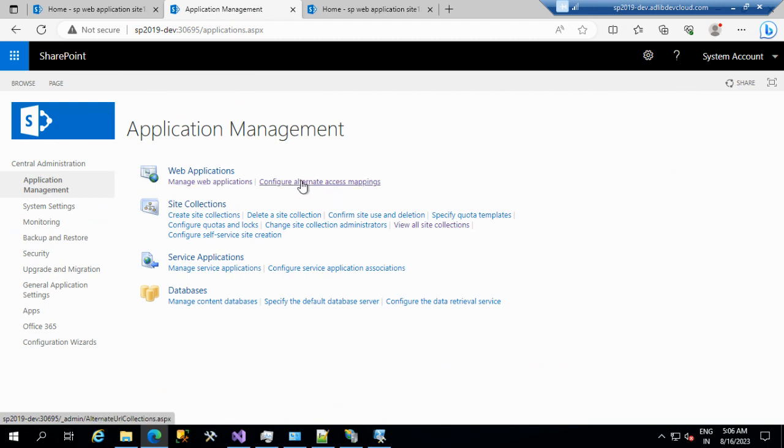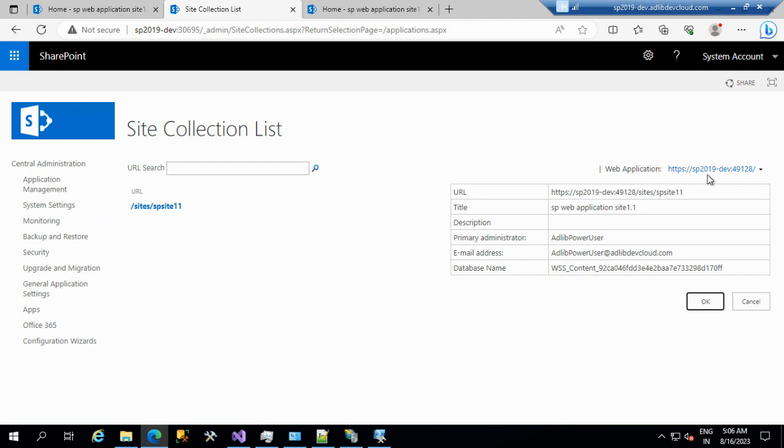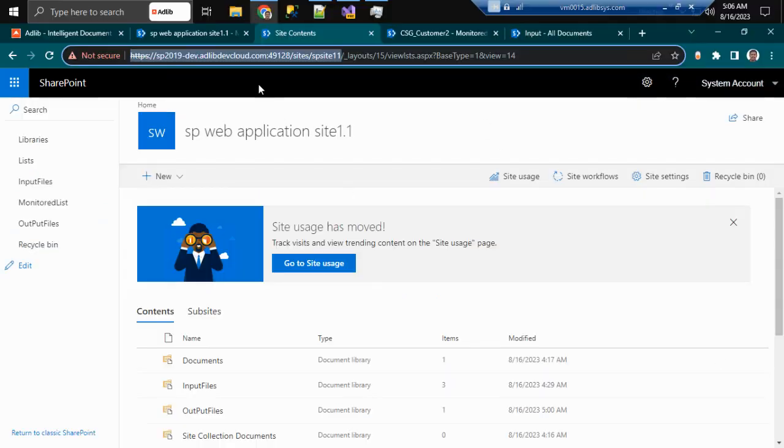So if we go here, view all site collections. Here, 49128 is the one where we made it. So this is the web application URL, but we should always browse with this URL plus this. Without the site, we can't access any content in the application. So I'll switch back to the other computer, the remote one.